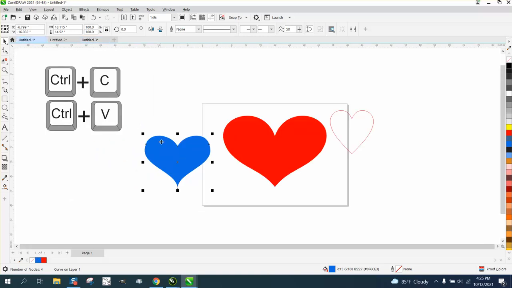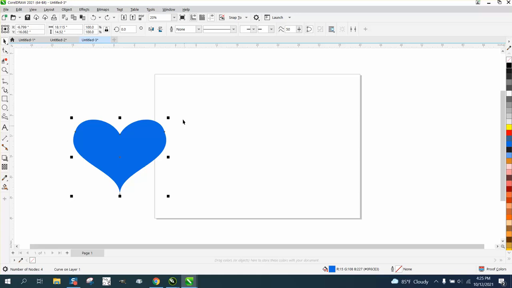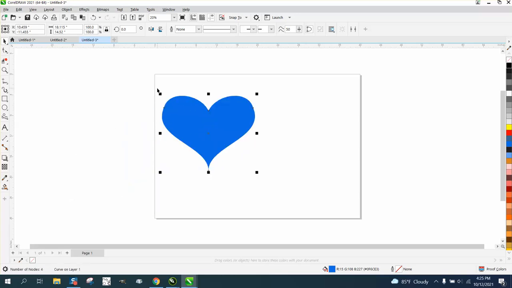If you look, of course, the page is a little bit larger version, but it's exactly where it is. That way you could right now save a new document saying blue heart, and you can have that heart forever.